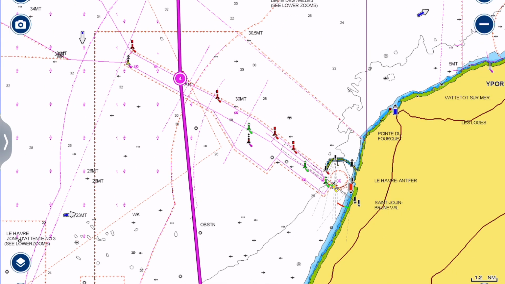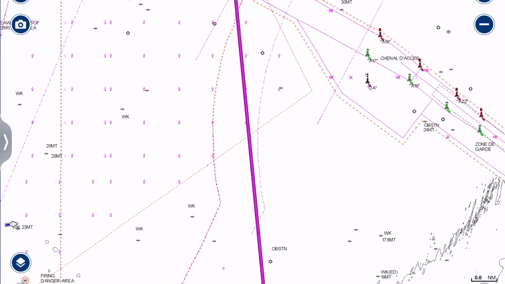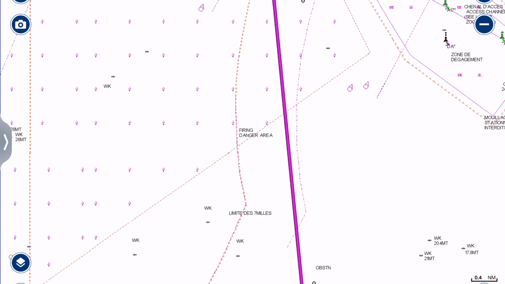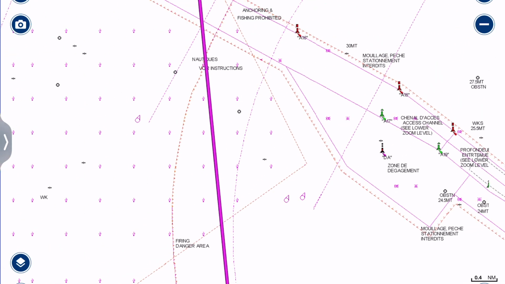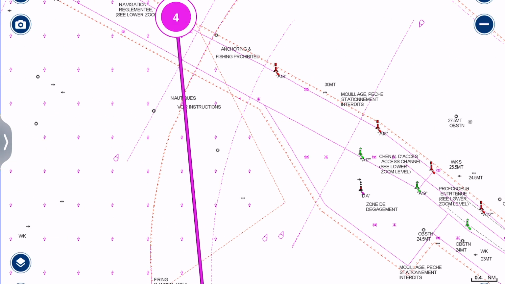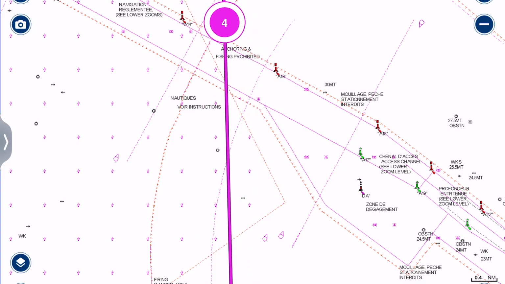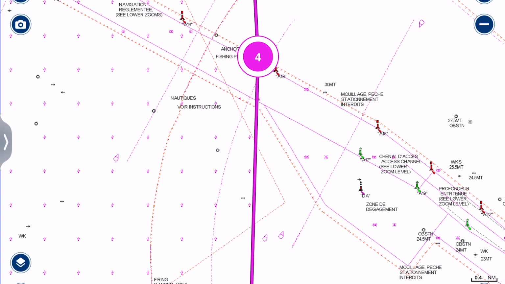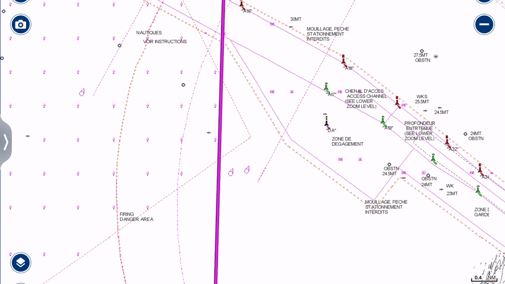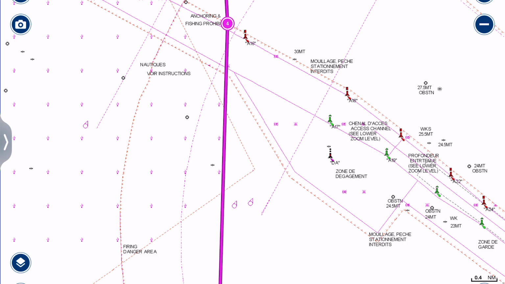So what I'm going to do is move that waypoint back the other side of that obstruction so that I can be sure I'm not going to be in any trouble. There we go. If I go to the other side away from that obstruction by towards the other buoy, I can now go through that clear area between the two. Add another waypoint in there.